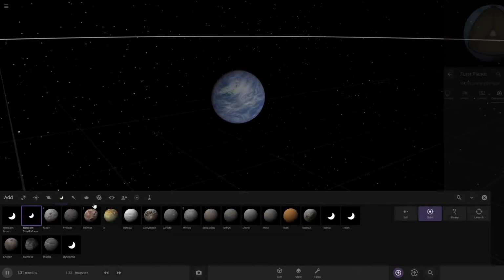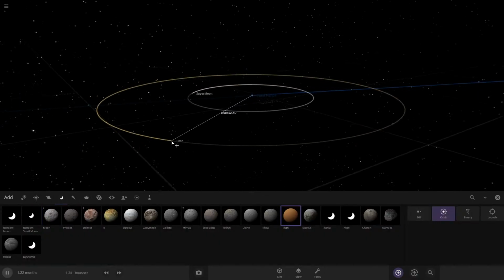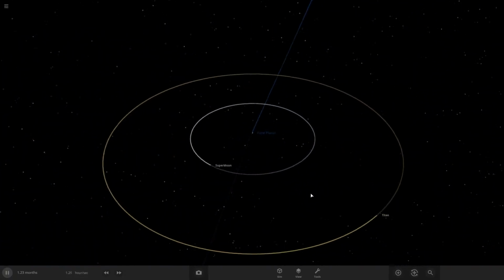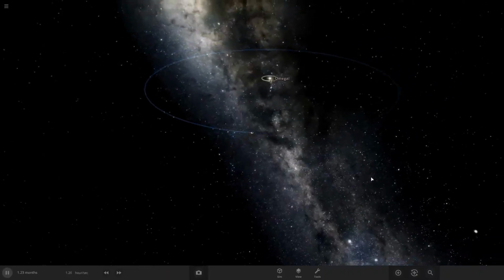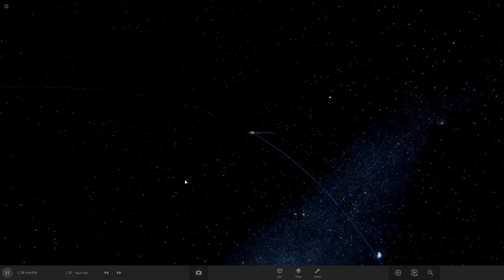Where's Titan in the add menu? Go to moons. Titan is right here. We'll add it out here more. Vexmont Studio says, do you think it's worth it to buy Universe Sandbox? I personally love this game. I have like 500 hours on it, and it's only $30, so if you're going to spend that long for $30, it's definitely worth it.